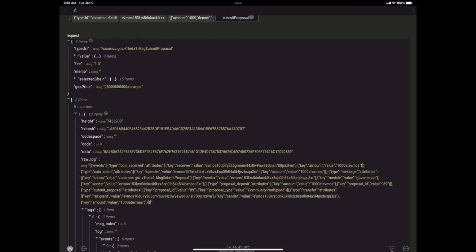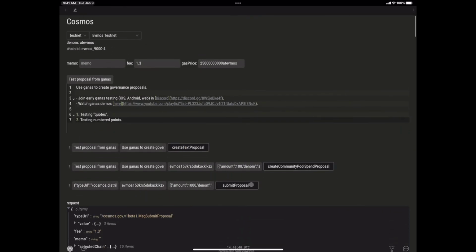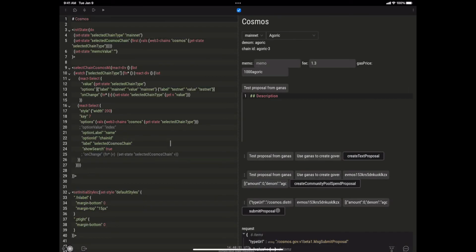Now this extension is built with Mark's Factory Tech and Ganas APIs, so you can even see the code of the extension here. And anyone can create an extension like these from Ganas itself.